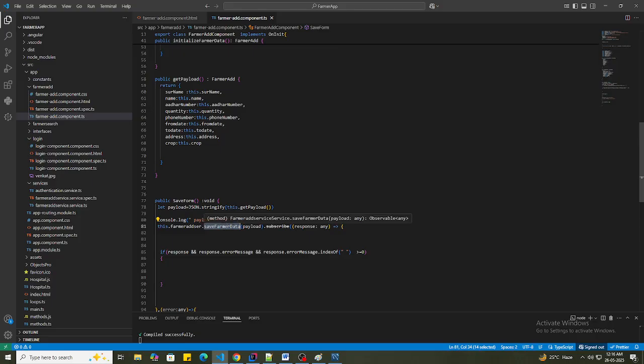I'm calling this save farmer data. Where is this save farmer data? Which is in the service class, farmer add service. We have HTML files, we have a component file, and we have a service class also. We are passing the payload. First we are calling this method, and this method will execute with this payload, and after that we are getting the response here.